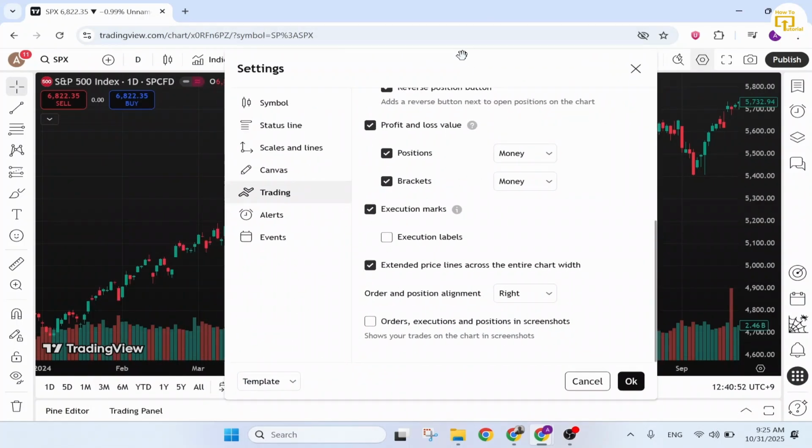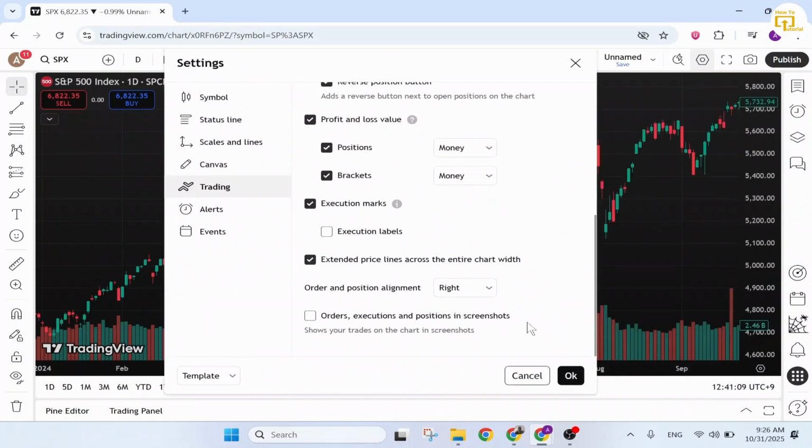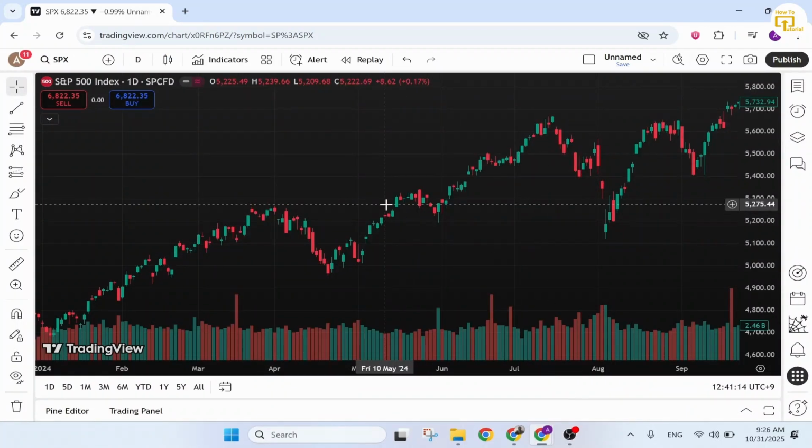So this is useful when you want to take screenshots of your chart, but you don't want to show your buy sell arrows. You can simply toggle this button off of the execution mark, and then the buy sell arrow will just disappear. You can toggle it back again after you're done with whatever you want to do. Then tap on OK, and you're good to go.